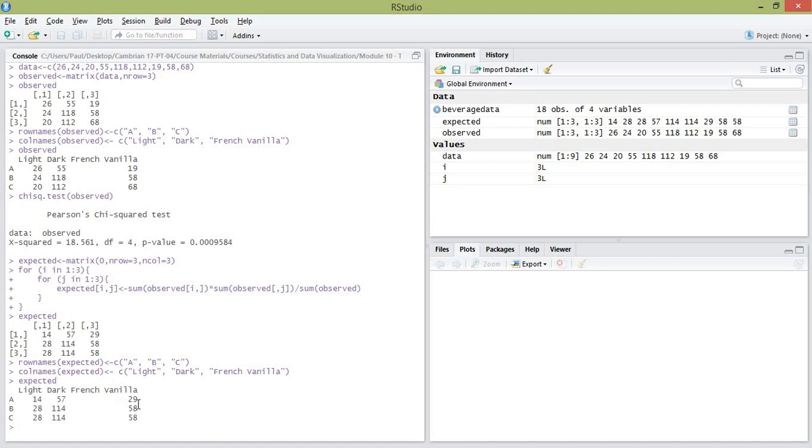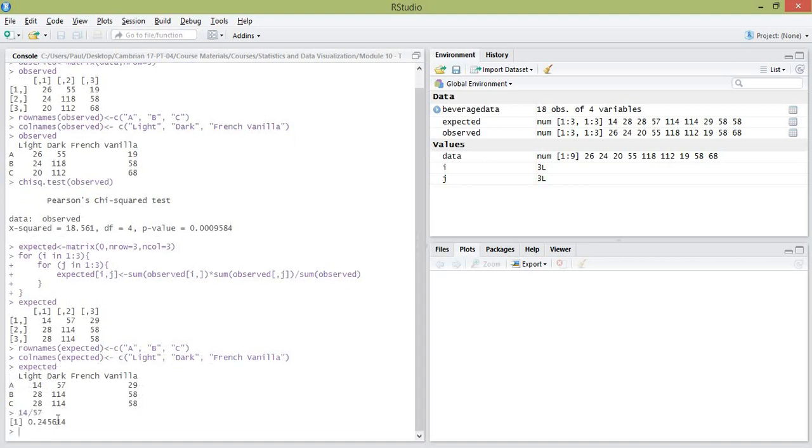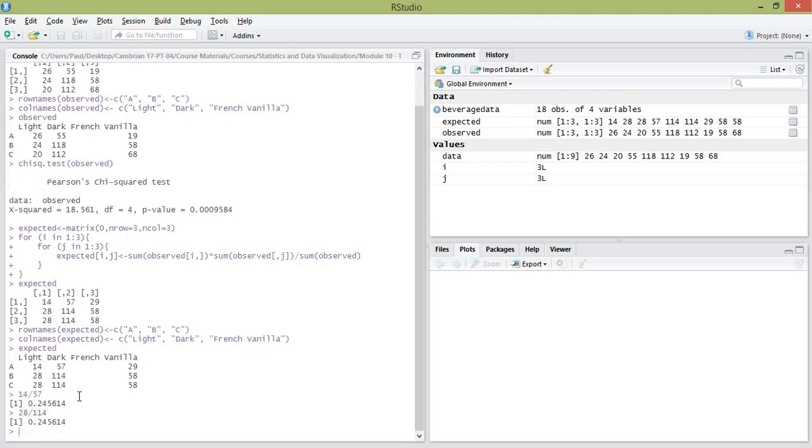So note that under the null hypothesis, the proportion of orders of light, dark, and French vanilla are the same at each coffee shop. Right? So we can see this now from our expected values. So if we go to location A, we take the ratio of light to dark, that's 14 to 57. So if you take 14 divided by 57, that's 0.245614. Okay, now go to shop B and take the ratio of light to dark. That's 28 to 114. You get the same value. And of course, same thing at shop C, right?